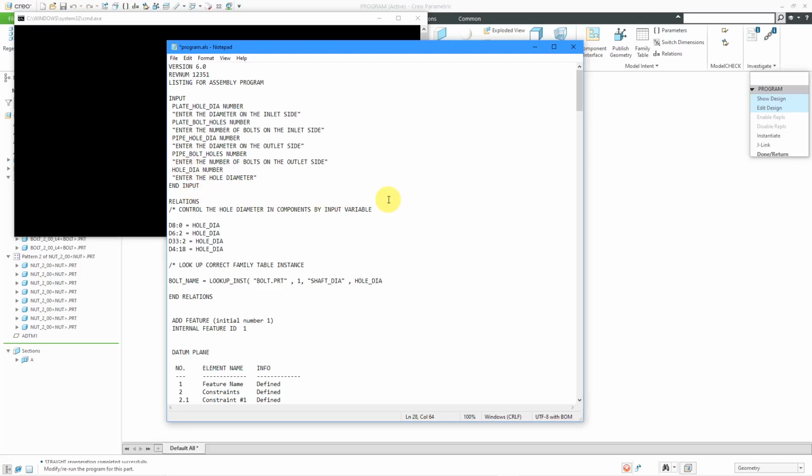And I automatically want to grab the bolt that has a length of 4. So again, I'll put in the name of the family table column and then the value that I want it to have, and that's good.